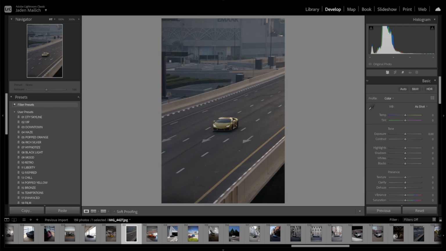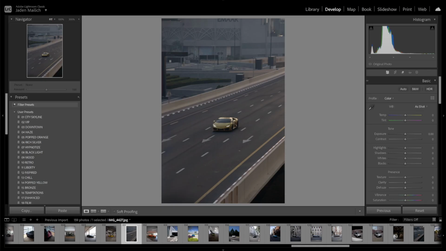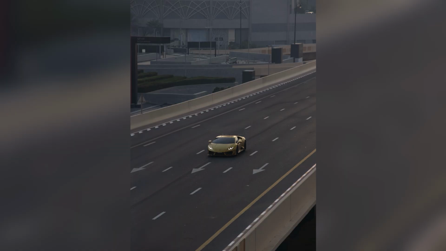So, if you've clicked on this video, your editing probably looks something like this, or even this. I promise you that after watching this video, you would have learned at least one new thing that you can use when editing your own photos. So I'm basically just going to walk you through my editing process and show you how I get my photos from looking like this to this.